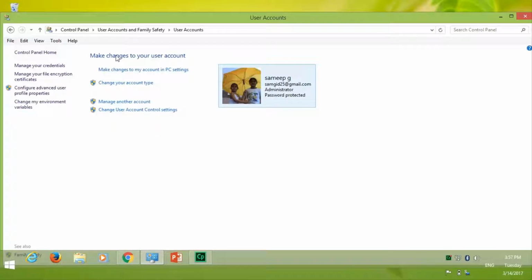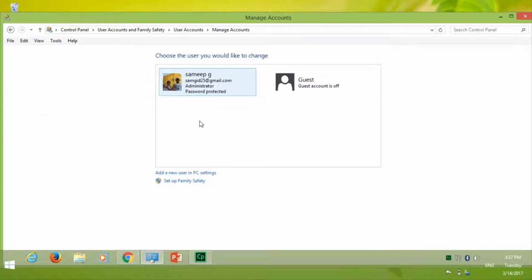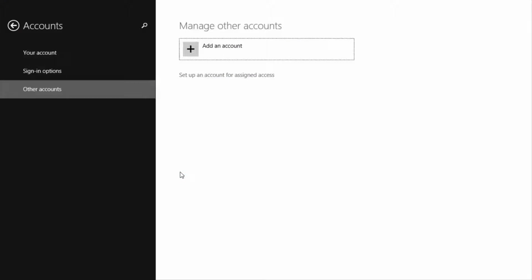First of all, as you can see on the screen, you have a user account already created, which is my user account with my picture and an email account. Now, what I want to do is use the options to choose manage another account, so that I can select and click on add a new user in PC settings. This is trying to add a new account so that I can log on to my computer.